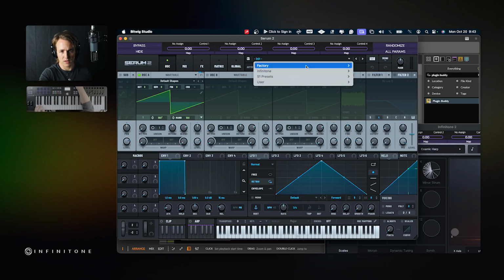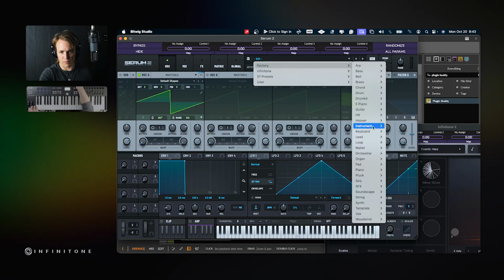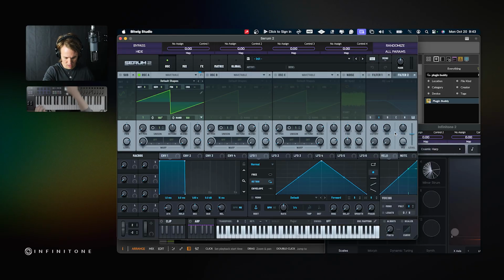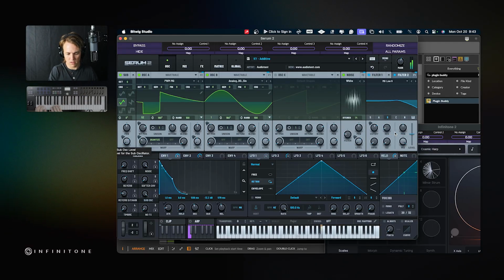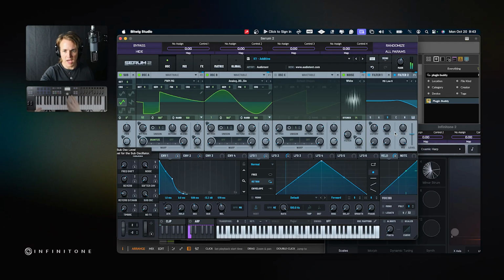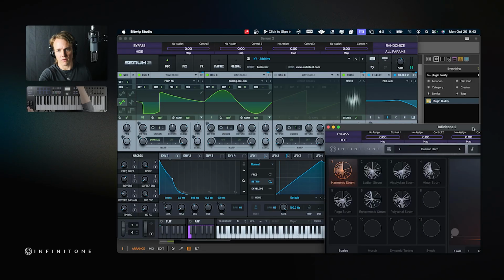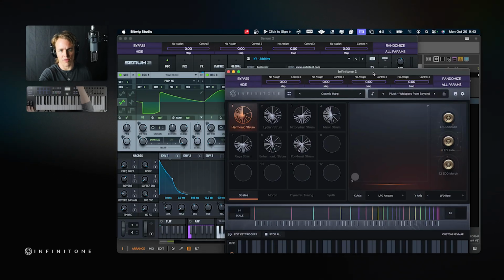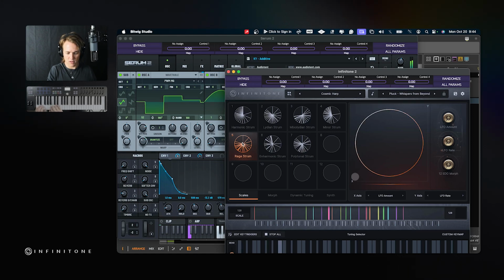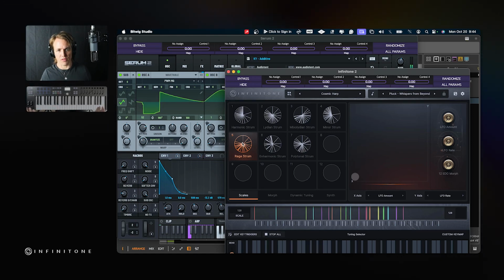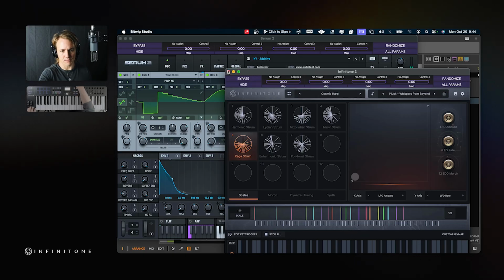And within Serum, then I can just change to whatever patch that I want. And you can use any patch within Serum or any other MPE synth that you have. And then I can just change the scale here in Infinitone. And it controls your synth in real time.